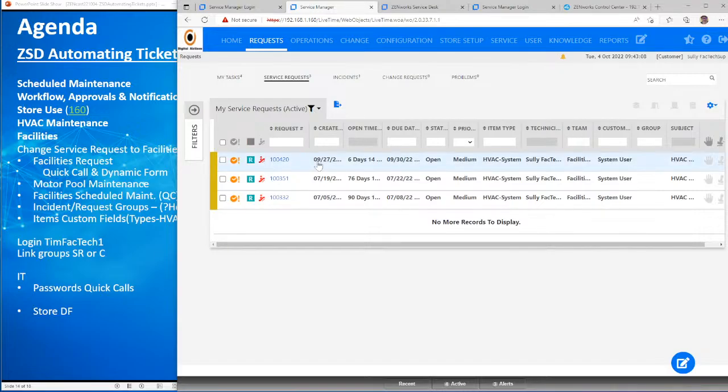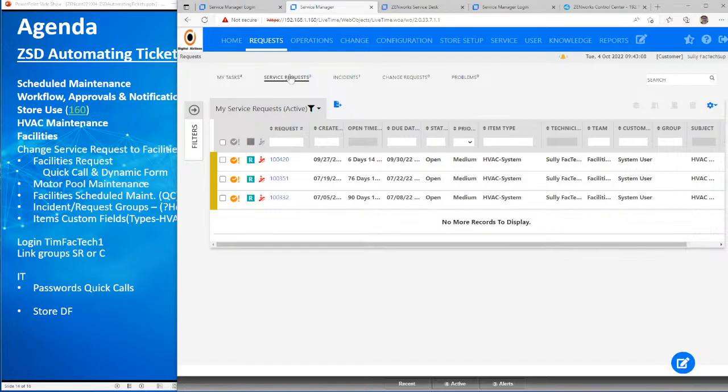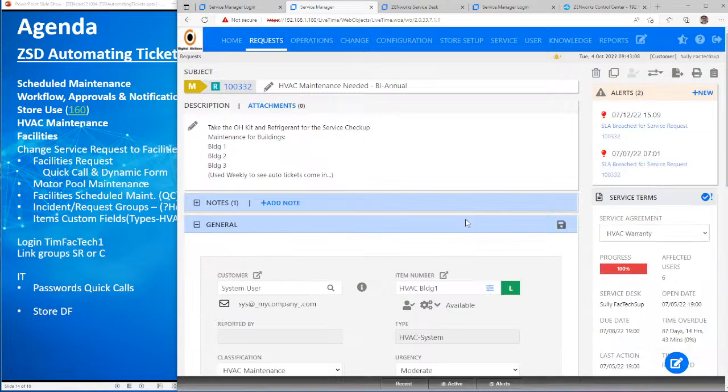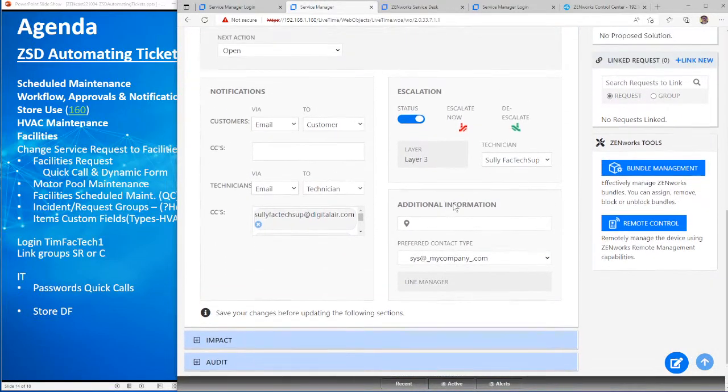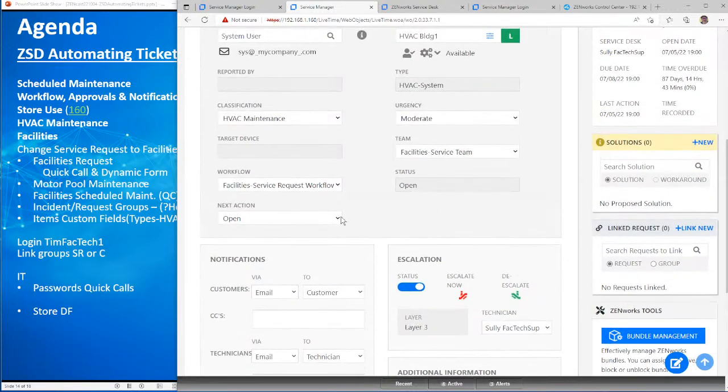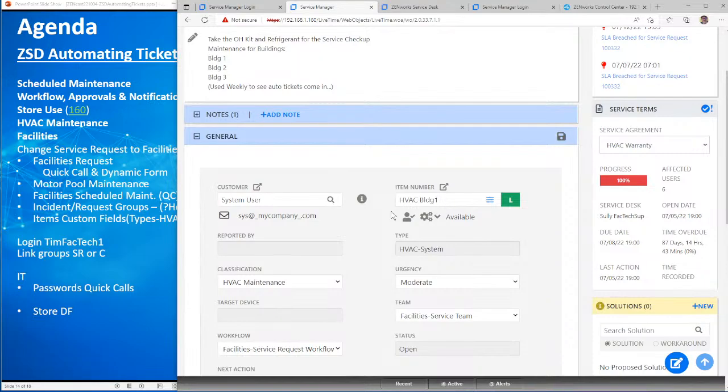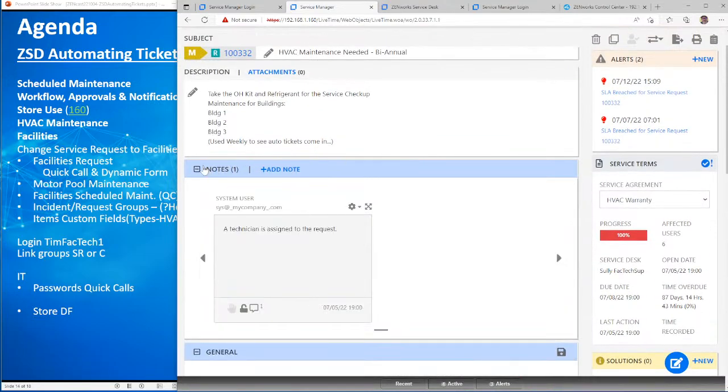Okay. Notice also, and this is one of the things I was mentioning, every 2 weeks we have an HVAC system that is set to have maintenance. Remember, this is service requests, so this is maintenance. I didn't create these manually. The system created these with that schedule. Okay, so you could see here that take the OH kit and refrigerant for service checkup, maintenance buildings 1, 2, 3, and you could see that Sully has those in his queue to do or to reassign. Okay, it's open right now, and then of course you can add the notes as needed.